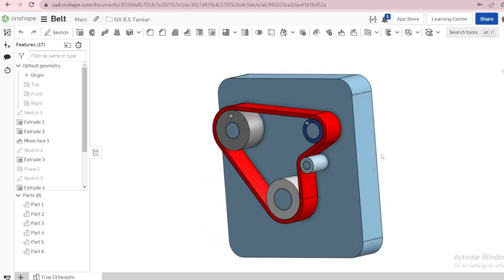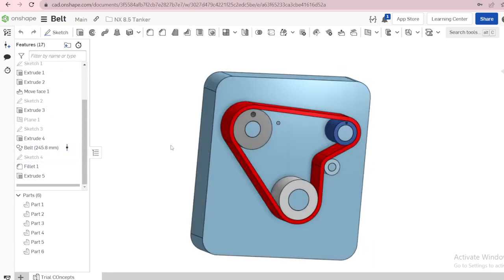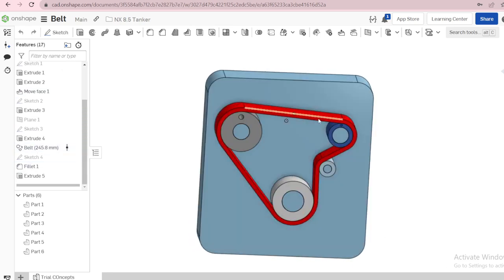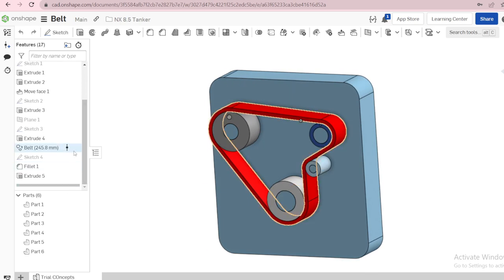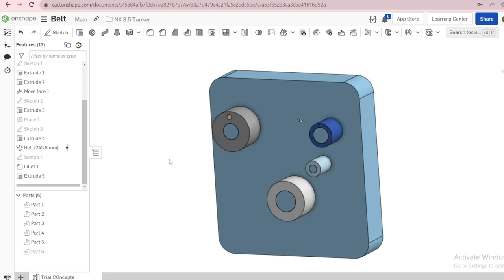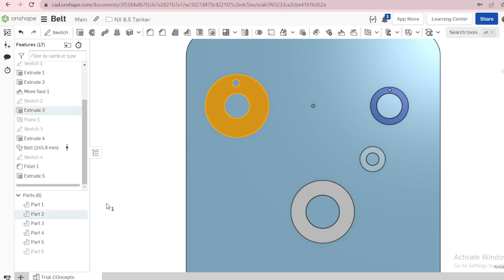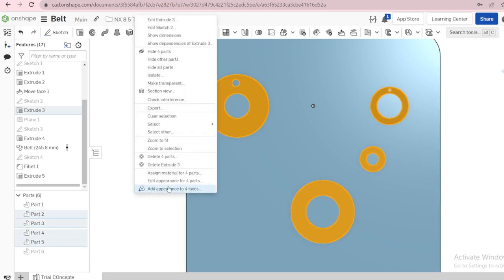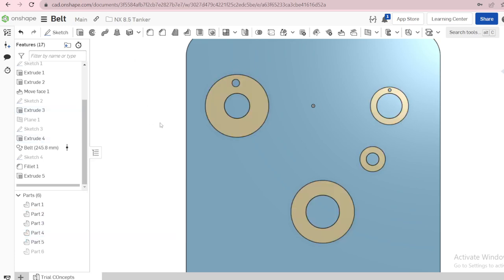Hi, sometimes you might design a component that needs a belt, and I will illustrate how to create this belt in Onshape. Okay, let me just hide the present belt. Assume these are the pulleys, this part. Assume these are pulleys. Let me just give them an appearance for ease of visibility.